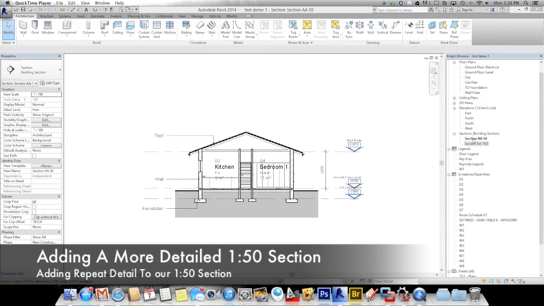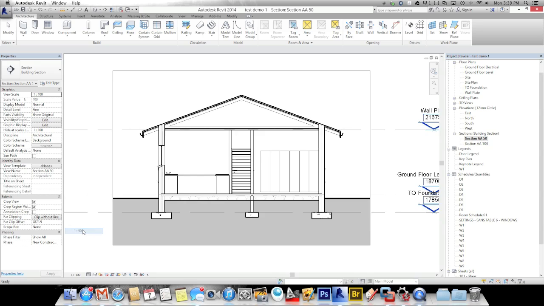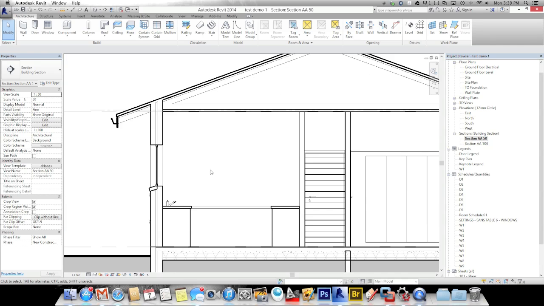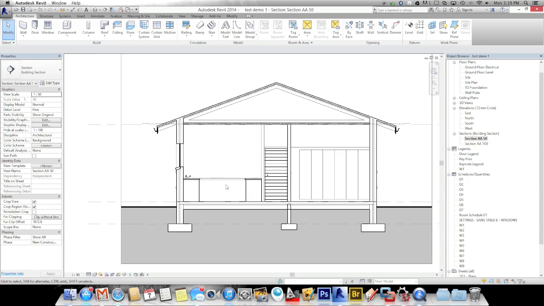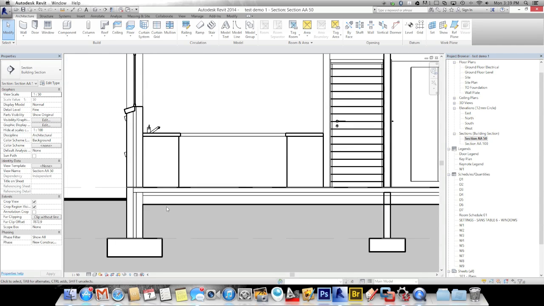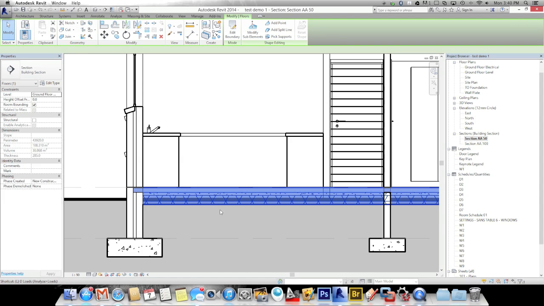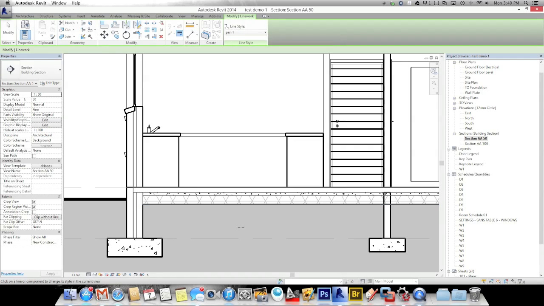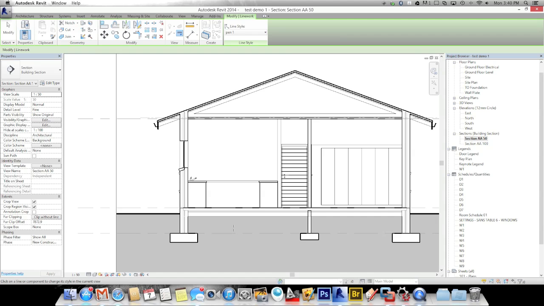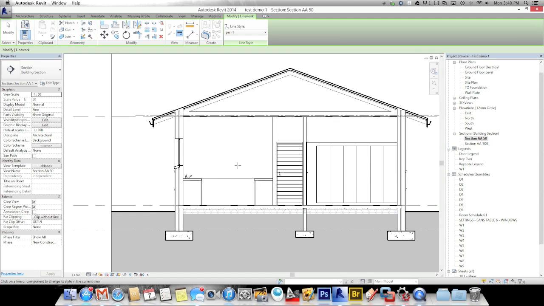And moving on to the 1 in 50 section, let's just go over. First, make sure that this is actually a 1 in 50, and we've just done that. Okay. Once again, that line is too thick, so we're going to go LW for line work, and we're going to turn that into a pen 1 again. The reason why I want to do a 1 in 50 is I want to introduce you to detail components and repeat details, because they come in really handy.